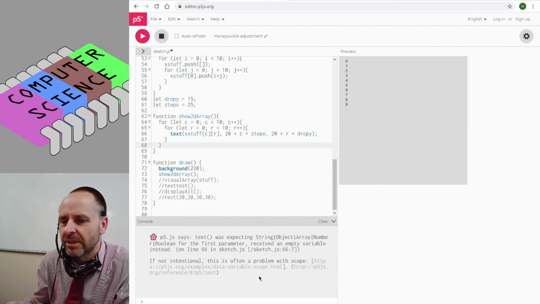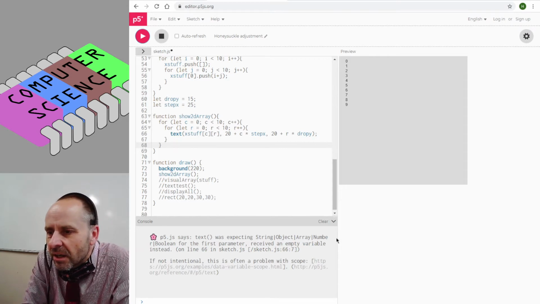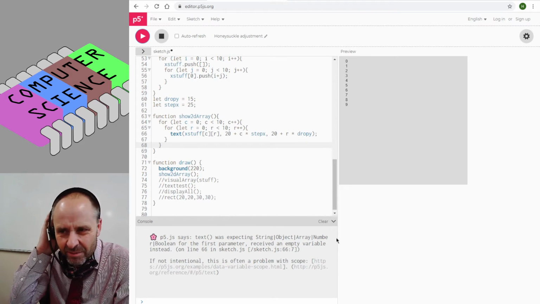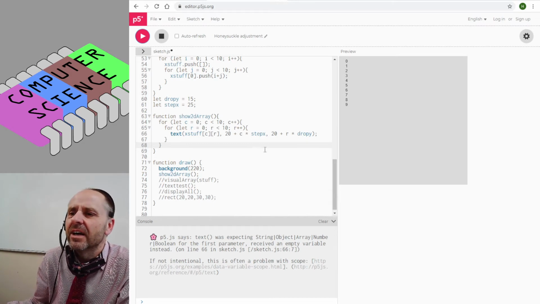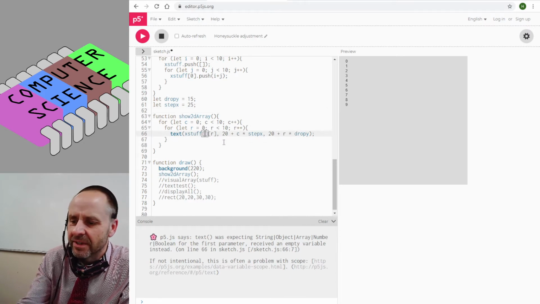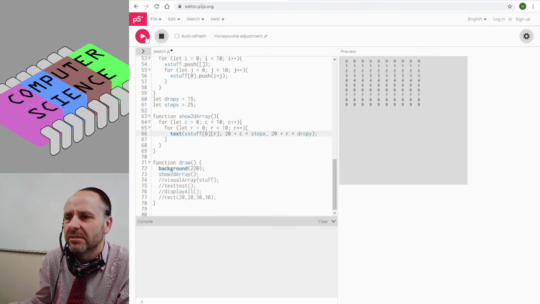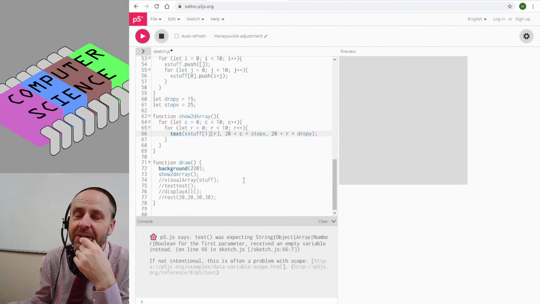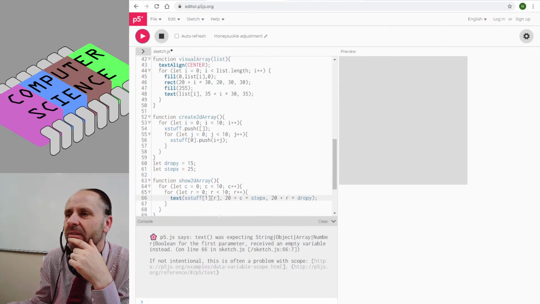Well, that was rubbish. Right, I got an error message here. Was expecting a string for the first parameter, received an empty variable. Right, okay, so when I did that before and I had a 0 in there, it was happy, and it worked. So obviously that's printing the first column each time. If I put 1 in there and it worked, right, so I haven't created my 2D array properly. That's my problem.